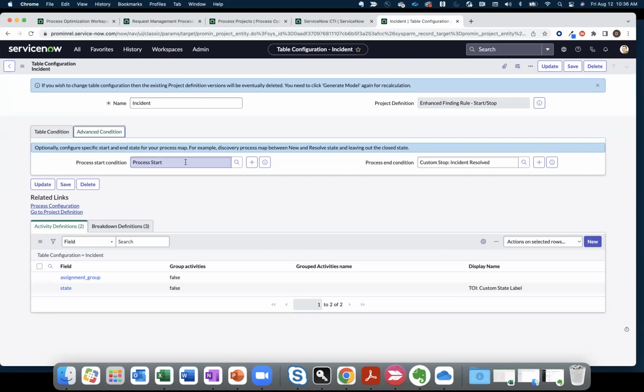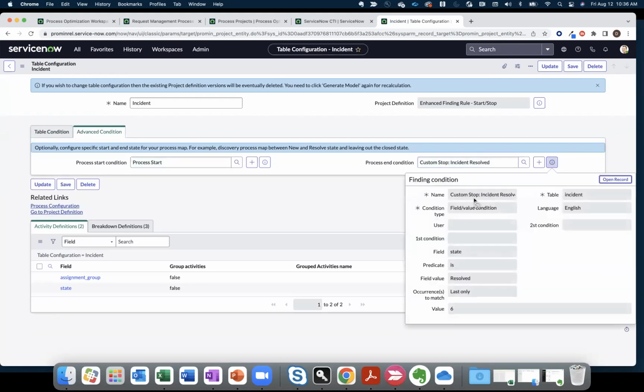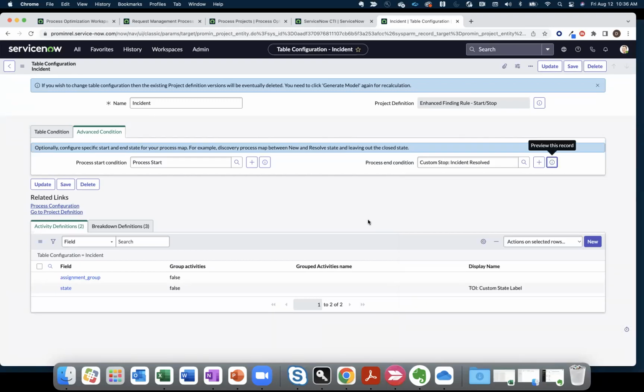I just wanted to start right when the process is created, but then I've created a custom stop condition here. I've created a rule that says I want to stop right when the state is resolved, and that's going to be the last one only. Again, you can create different conditions and rules for this criterion. I just kept it simple for this one in terms of the state being resolved. So there might be a closed hop in here, and I'm going to eliminate that from this mining.